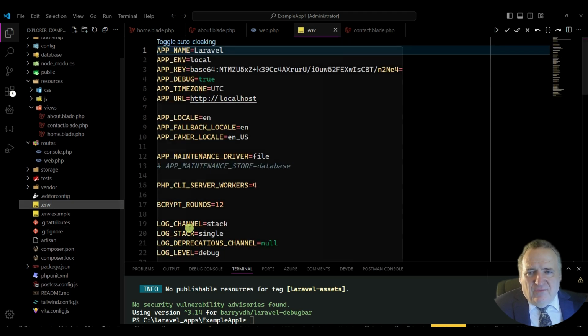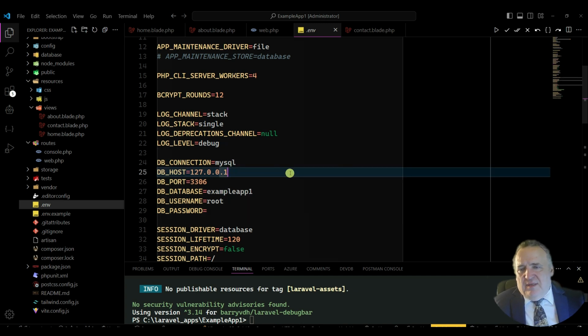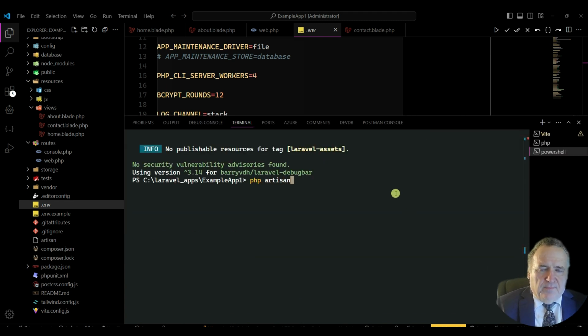Let's go to this env. In this env file, you scroll down till you find DB, these DB settings right here. And as you can see, I've already got example 1 app. I believe we did that in the previous video. So let's do PHP artisan migrate and hit enter. Nothing to migrate. Why? Because everything that we did previously is there.